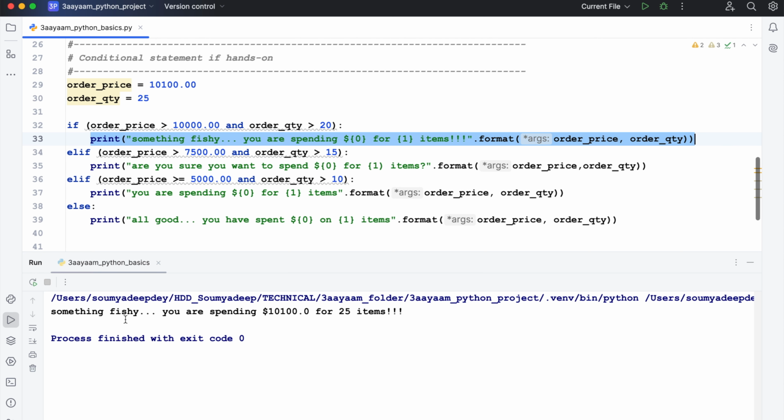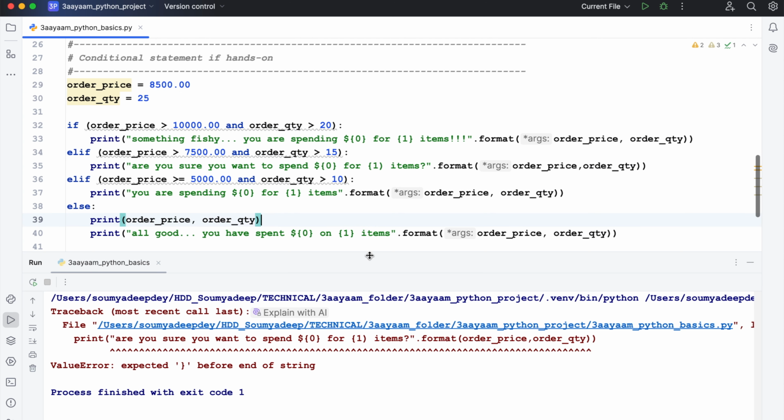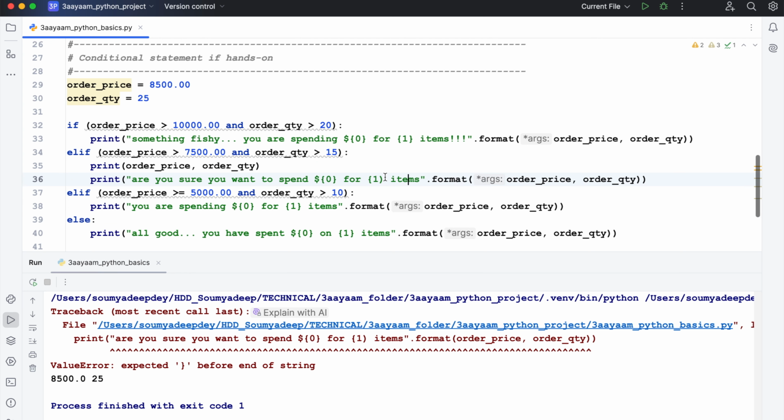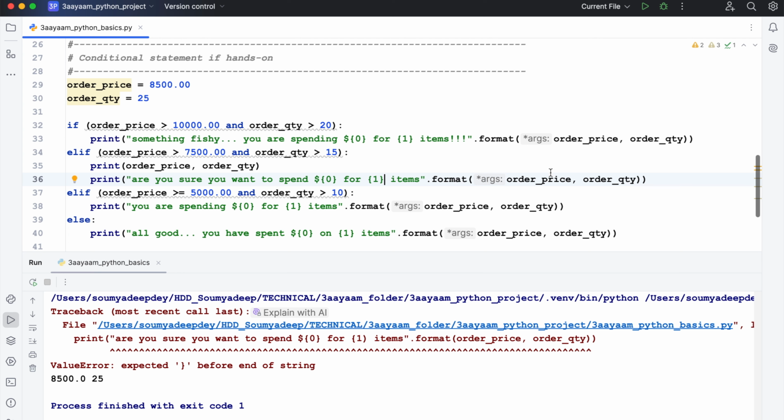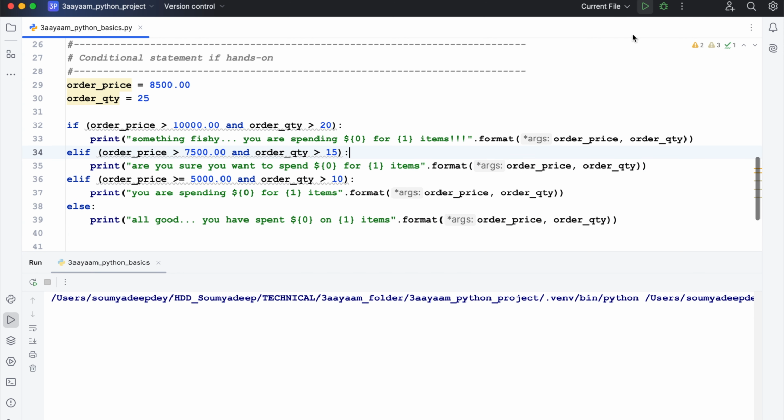Now if I execute, something fishy, you are spending this many dollars for 25 items. Now let me change it to 7,000, 8,000. So I'm getting some error here. Oops, this is the problem. This is a simple bracket, not a curly bracket. So I think this is fine now. Alright, so let me execute this and it should go to the next one. Are you sure you want to spend $8,500 for 25 items?